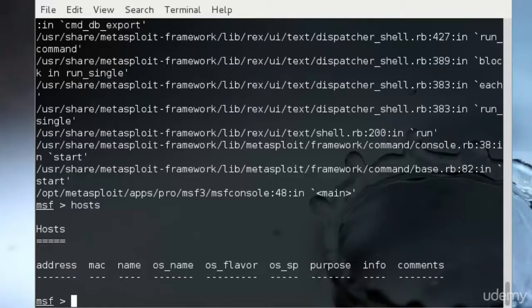So the hosts command was used now to confirm the presence of data in our database. Let's look at the different options available and see how we could use it to provide us with quick and useful information. Issuing the command with -h will display this menu.